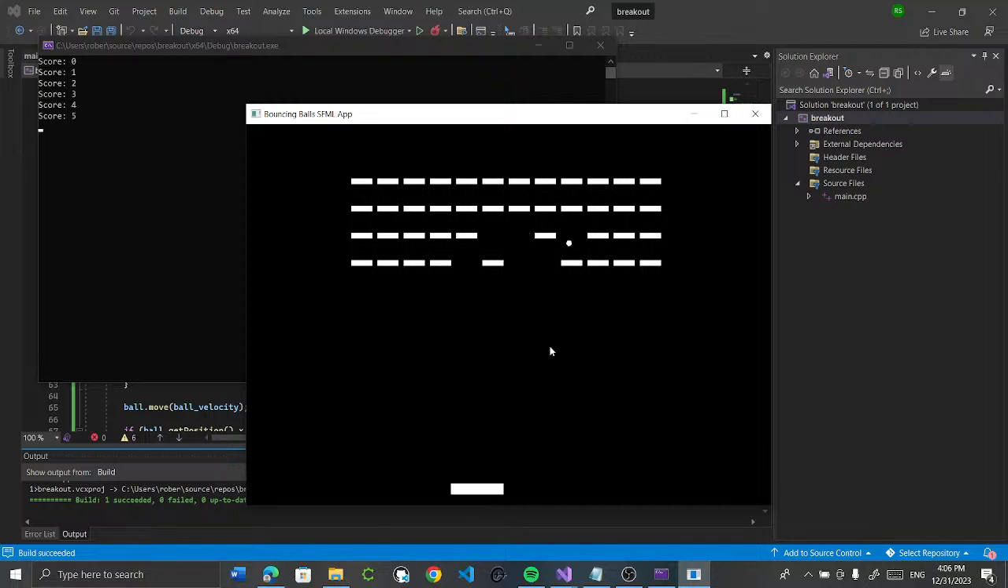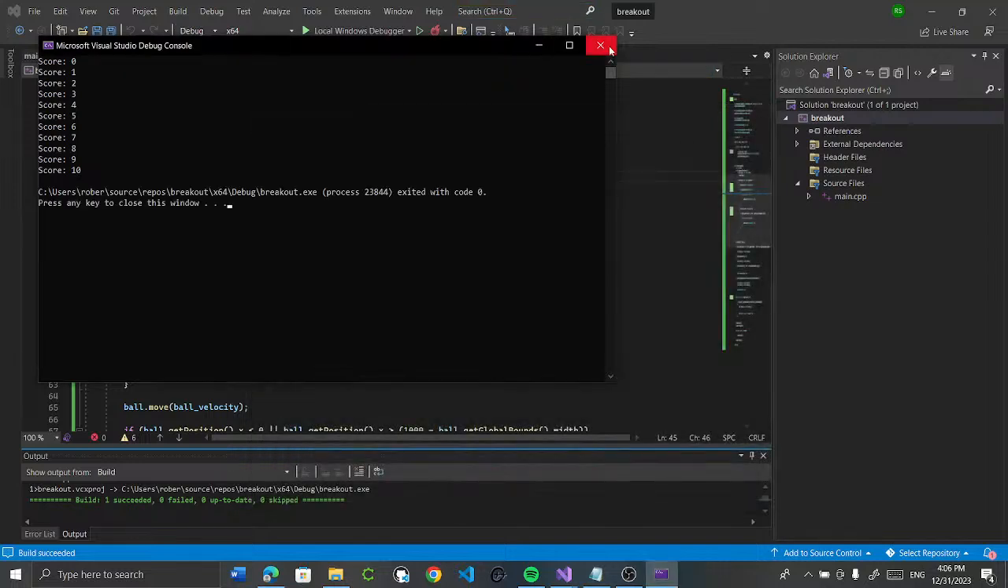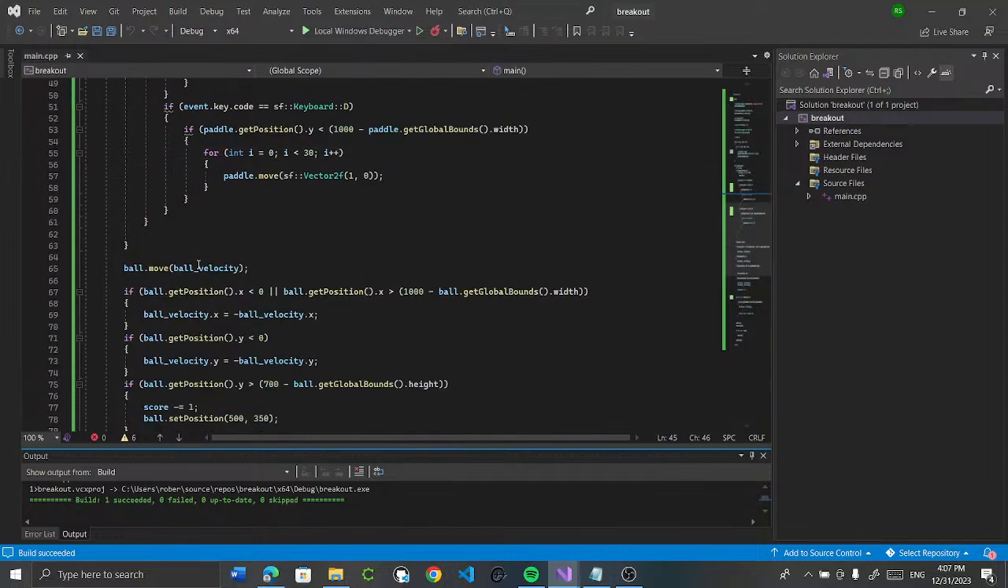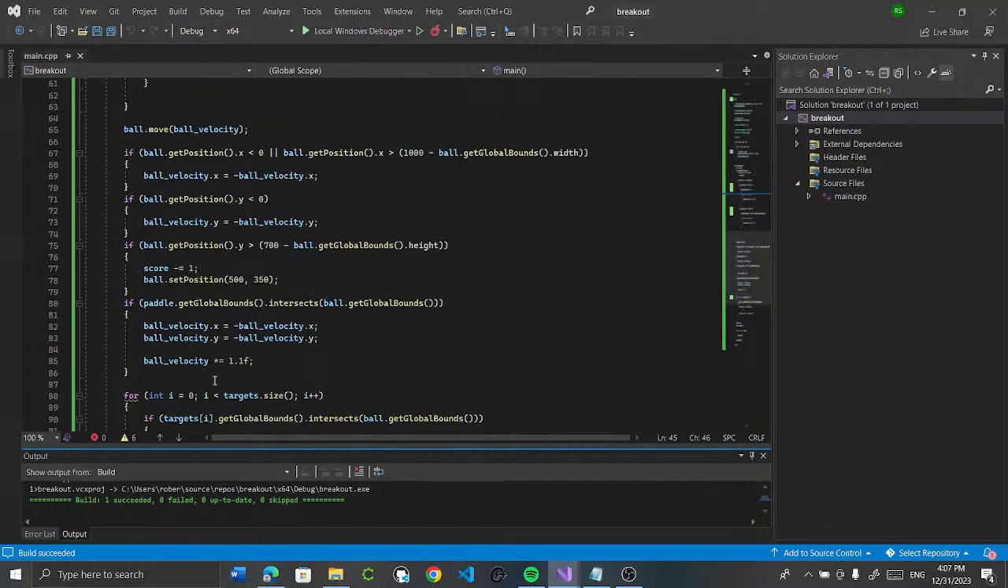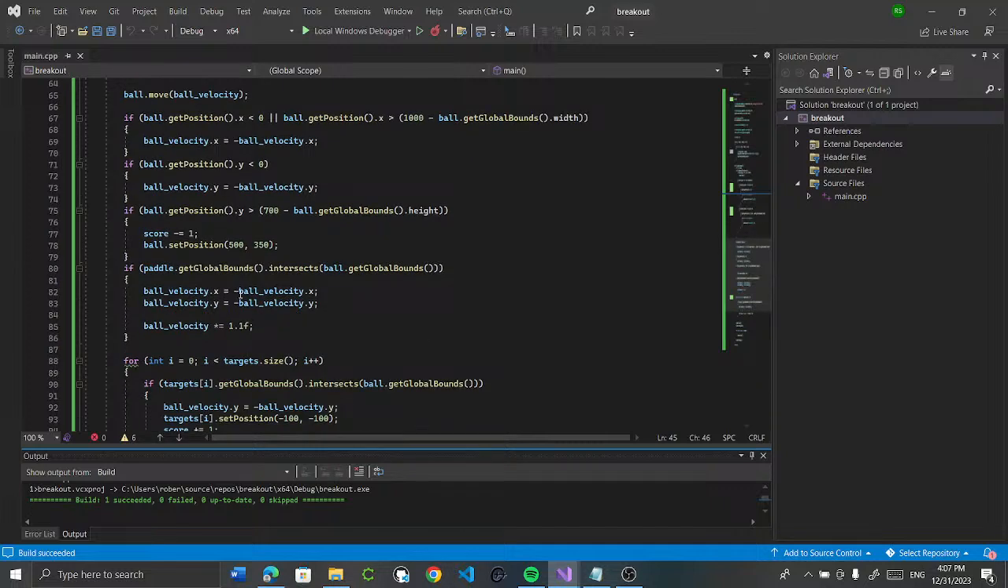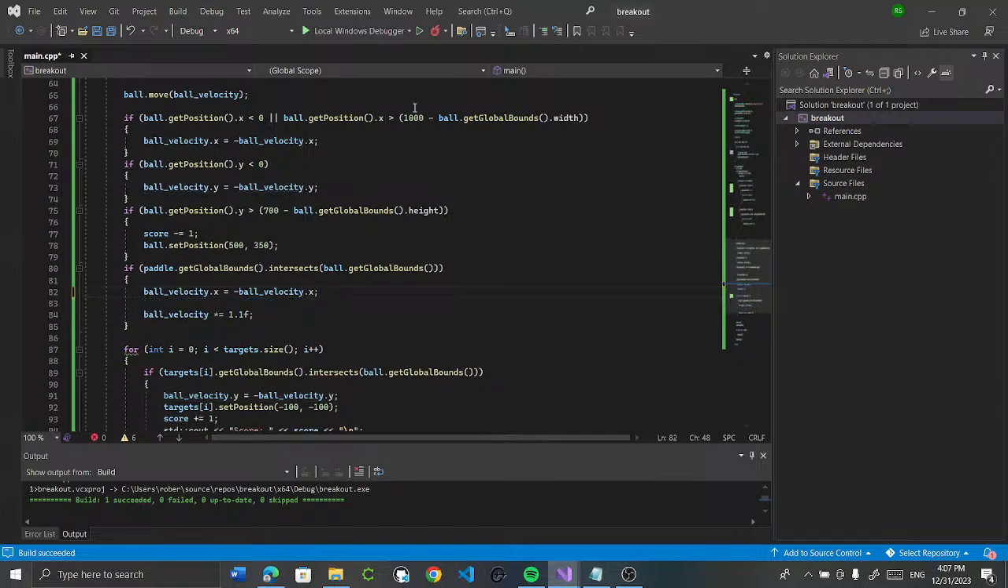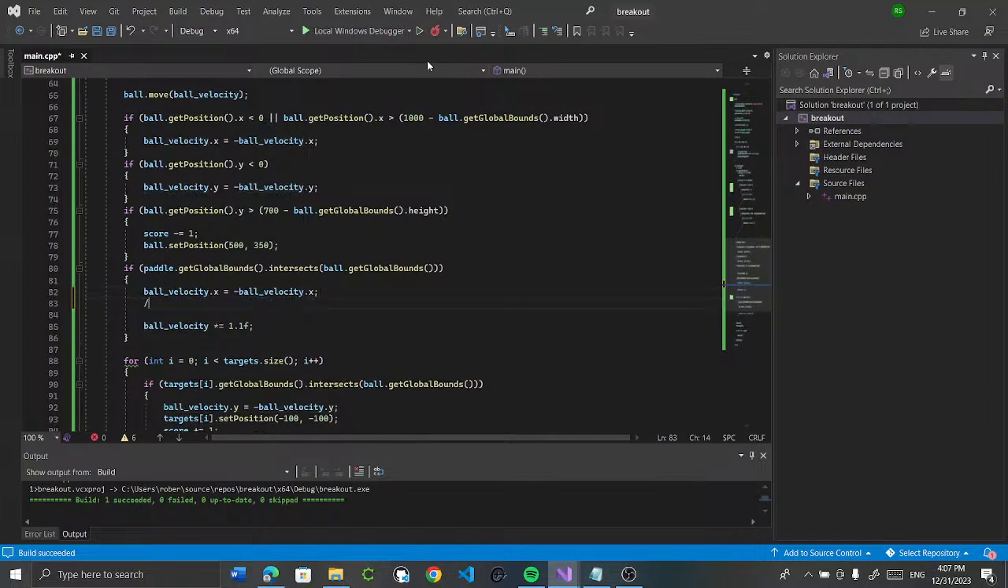It's actually not a bad game for what it is, like how easy it is to make. I think one reason it's been a bit laggy now. Okay, I'm just going to treat when it bounces off the paddle. If you get global bounds dot intersects ball dot, yeah, this is it. We won't do, maybe just do like that. We can, or we can just come around.